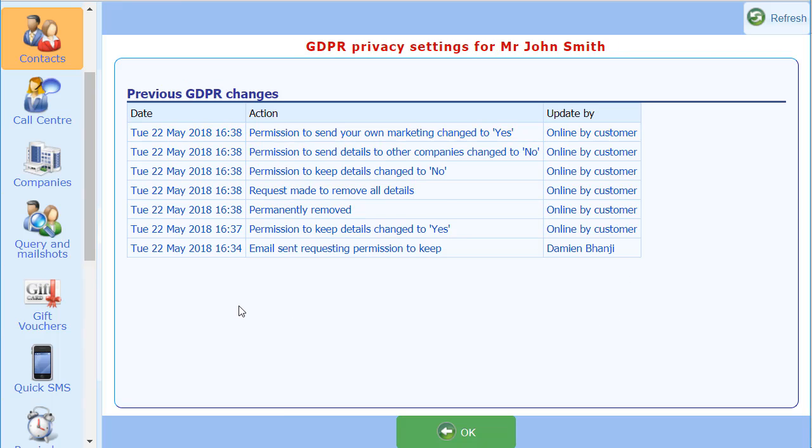So you can see here his complete audit of all the things that have happened to his details. So the email sent requesting whether to keep the details, the changes to the permissions that we did, and then actually that, because they've all happened in the same minute, they're not actually in the right order, but that permanently removed should be up the top because that was the final thing to be done. So this shows how InContact keeps a complete audit history of all the changes that have been done, even when a contact's details are actually completely removed.